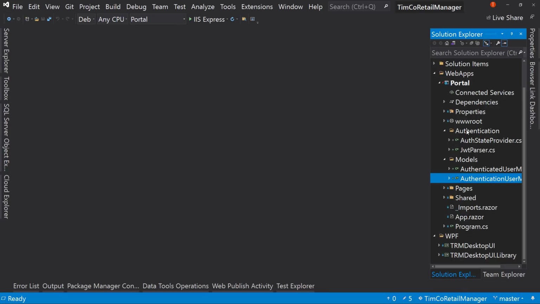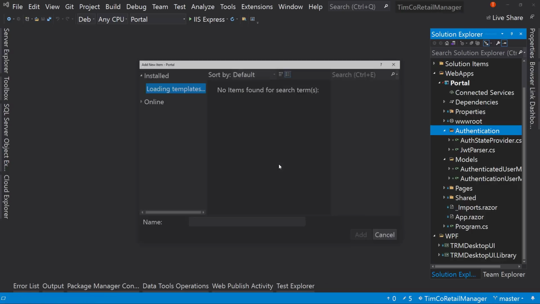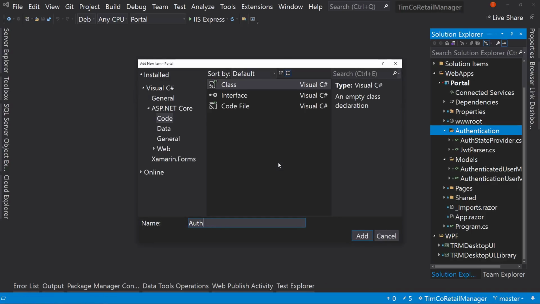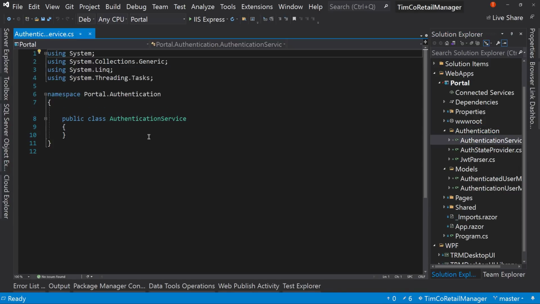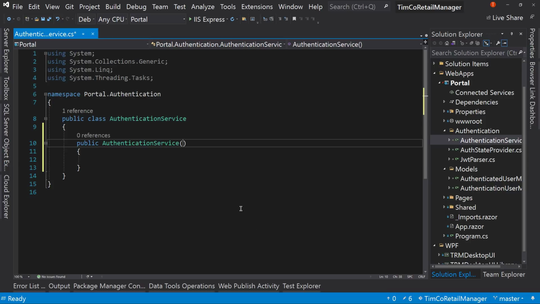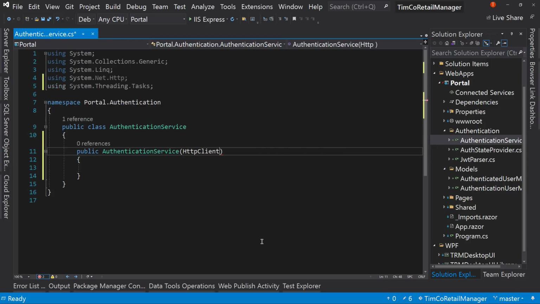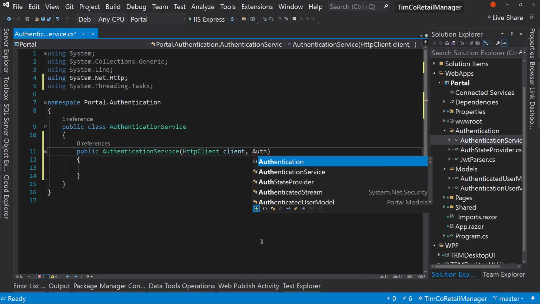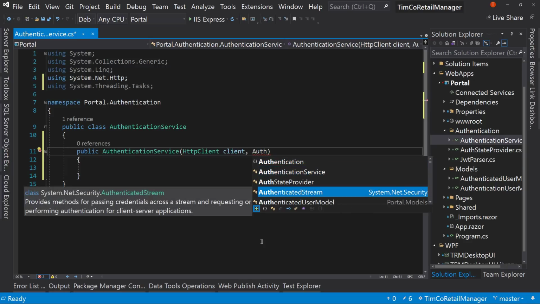Okay, it's time to add another thing to our authentication folder. And this is going to be the AuthenticationService. This is going to do the actual work of logging us in and out. All right, so create a constructor first. And in here, we'll ask for HttpClient. Add the using statement. We'll call it client. And then we'll ask for the AuthenticationStateProvider.